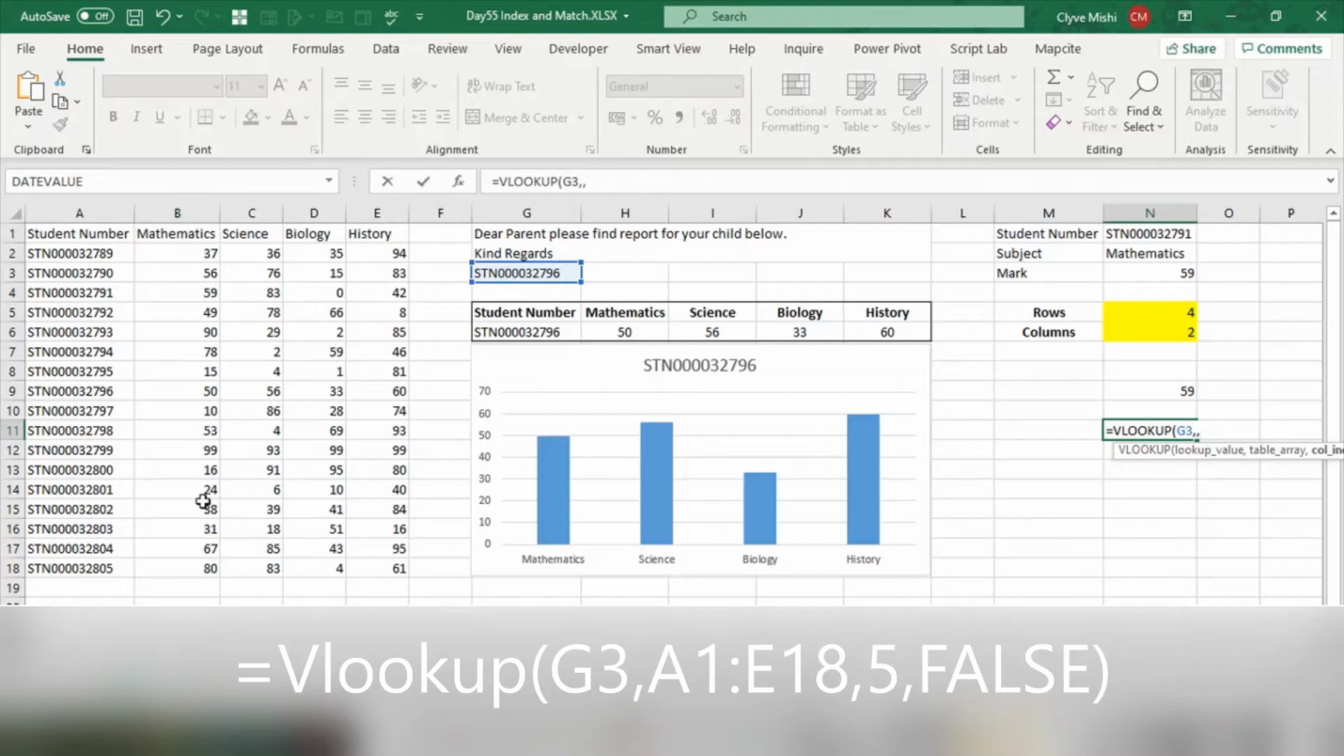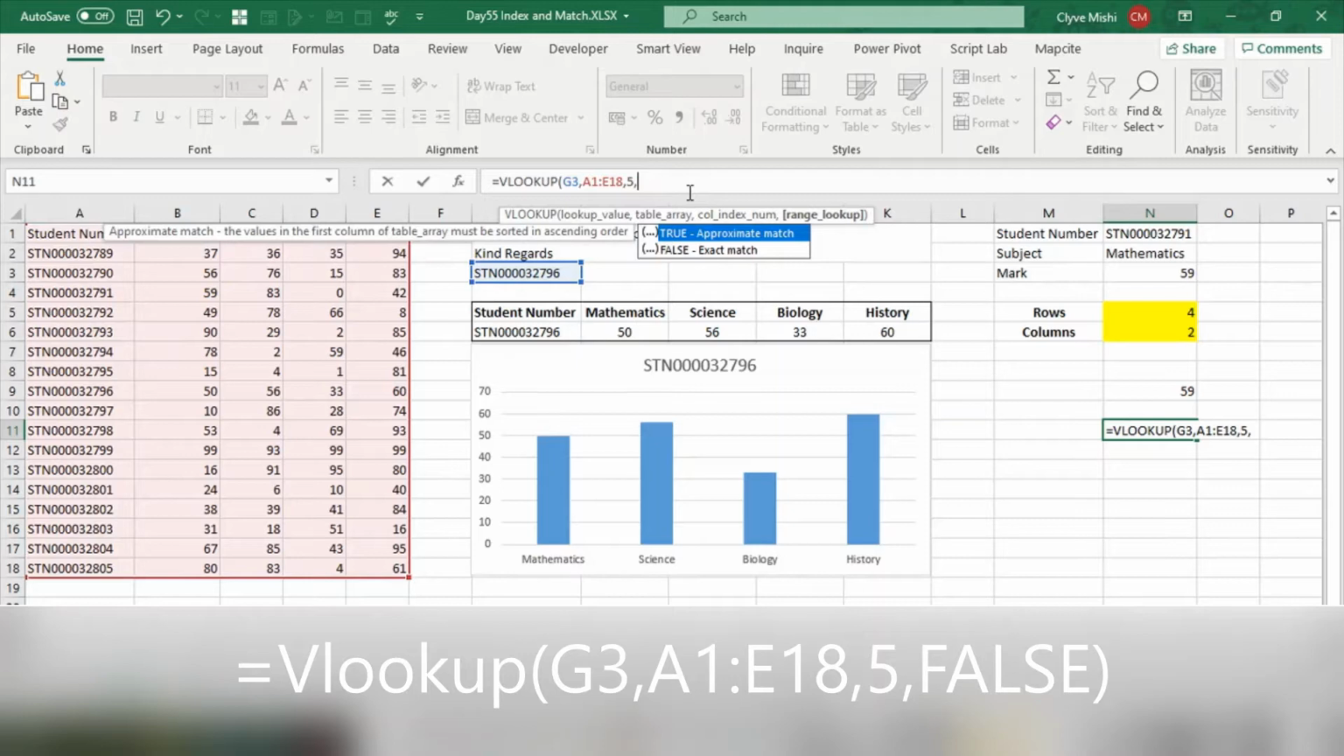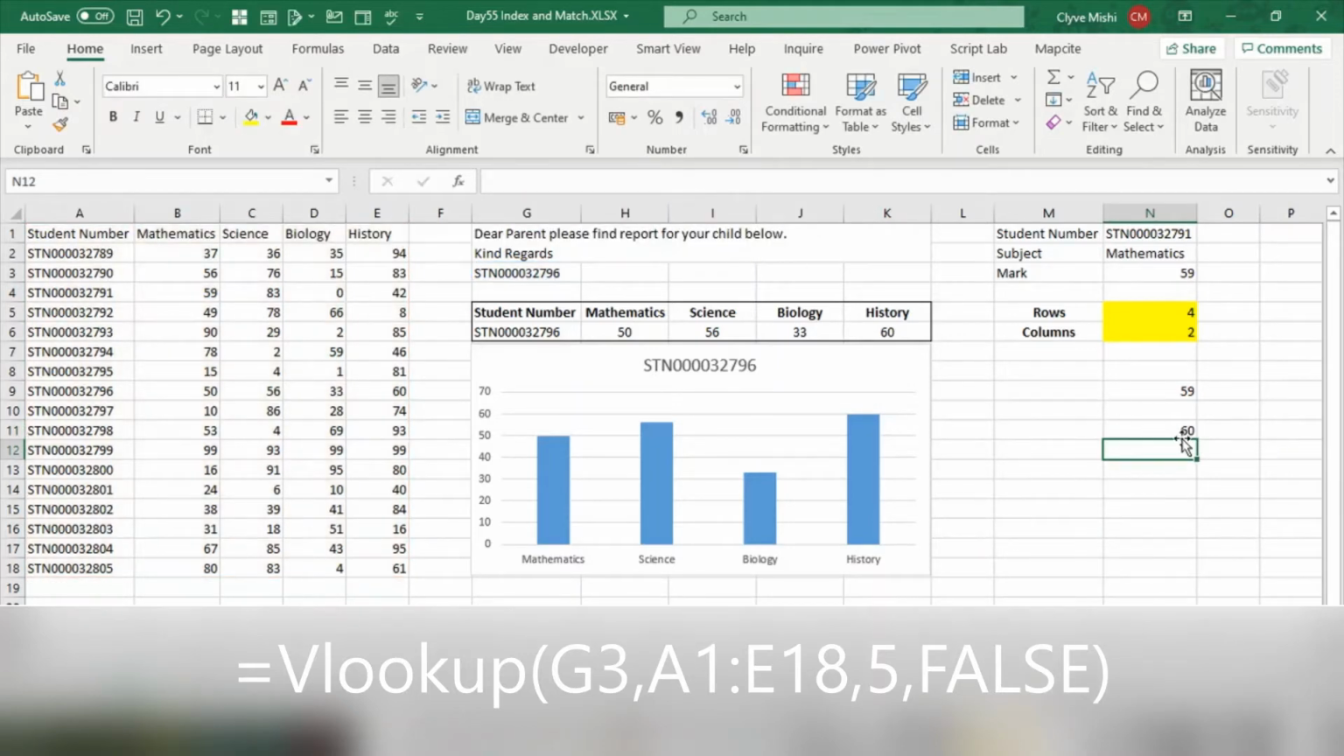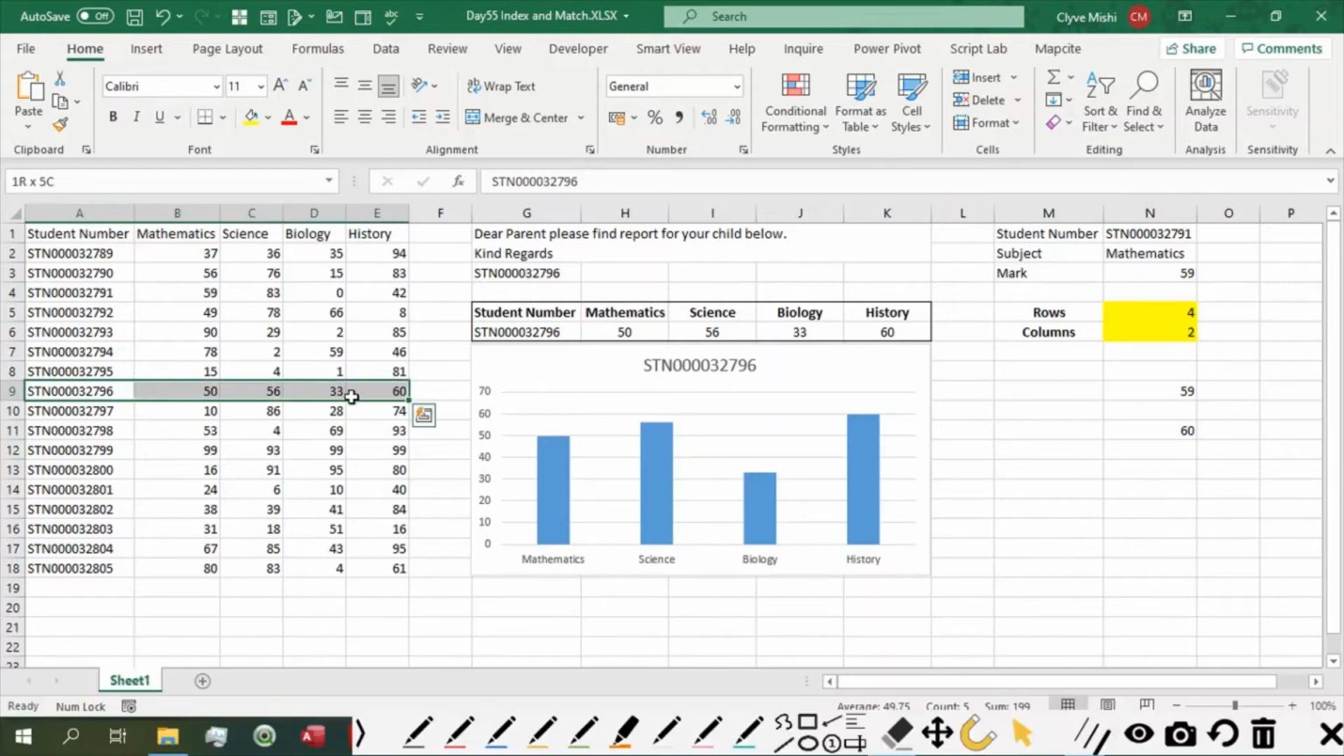Or do I want to look in the second and return the mark for mathematics or science or biography or history? So let's say I want to, sorry, my table array, I think it got deleted. All right. So I will then say I want history. History is in column index 1, 2, 3, 4, 5, so it's in column 5. Then it asks me whether I want an exact or an approximate match. So I say false for an exact match. Then I say okay. It gives me 60, which is basically this value here.